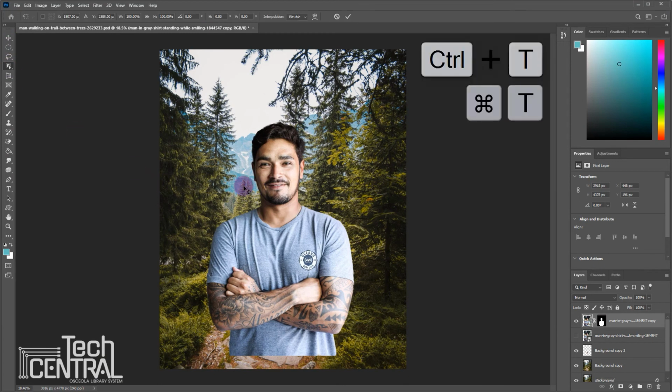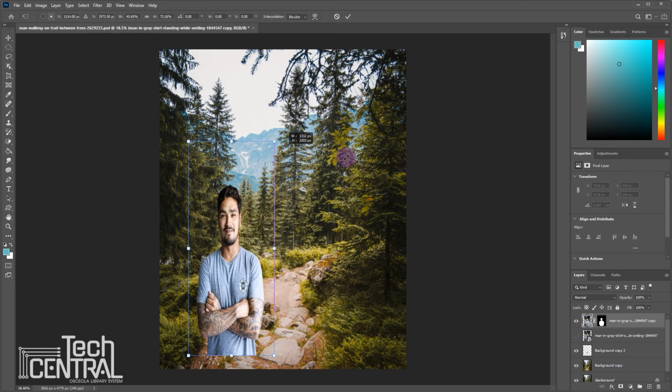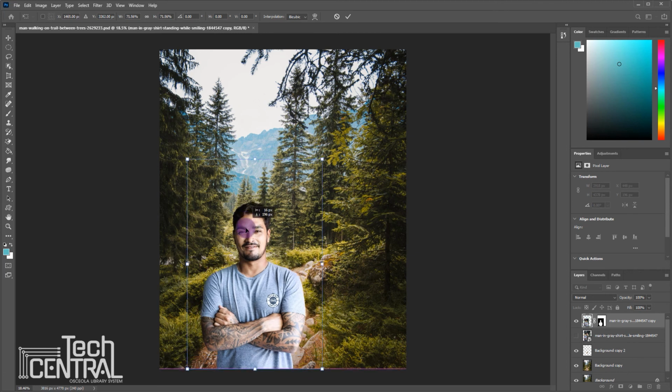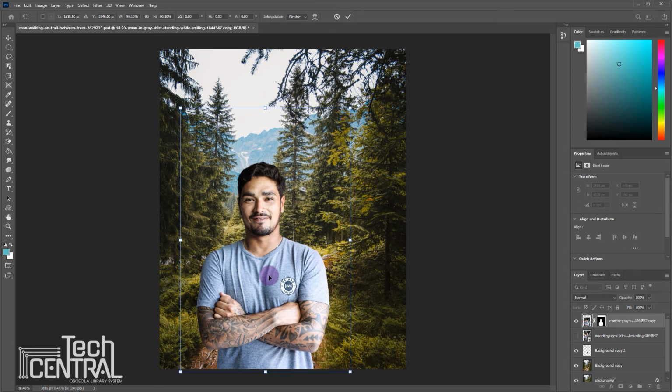Use Ctrl or Command T to bring up the transform controls, or you could select here to always show the transform controls when the Move tool is selected. You can scale proportionally by holding the Shift key. It might squash or stretch otherwise. Let's size him to how we want him, about like this.